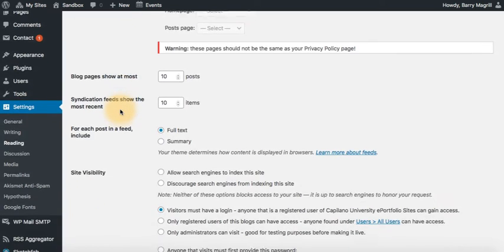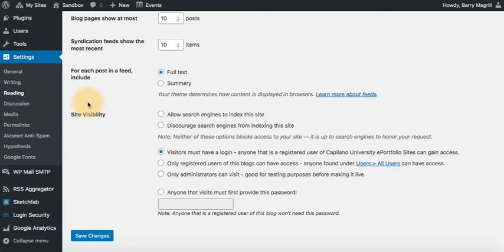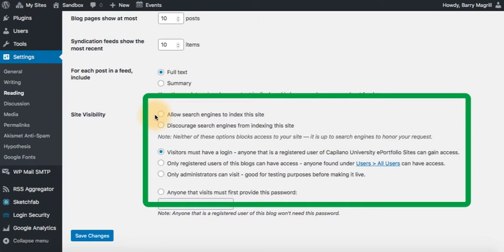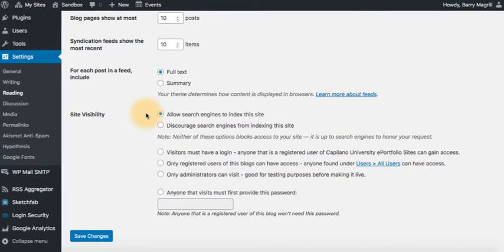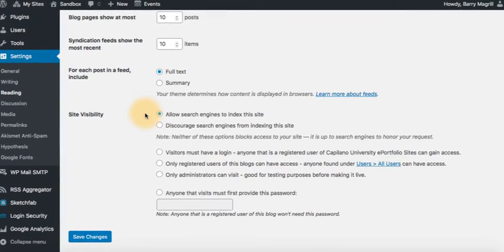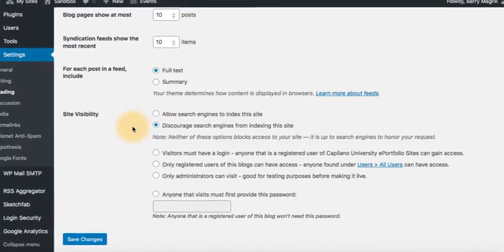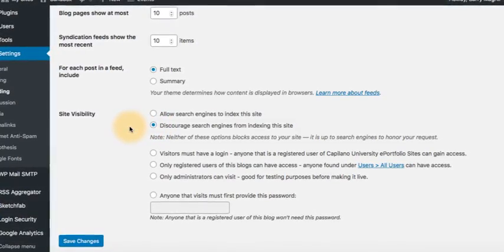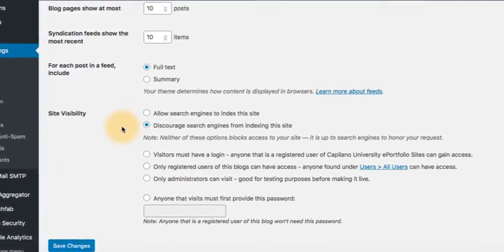So if we scroll down a little bit, we get to this area called site visibility. We can do a variety of things. We can allow any search engine to see this site. That means that if you clicked on that, Google search can find your ePortfolio. Alternatively, you can discourage search engines. That would mean that you would be blocking search engines from finding it.